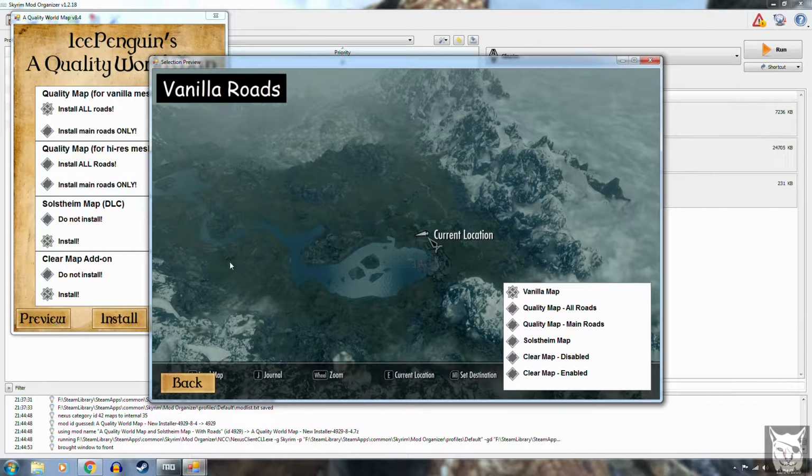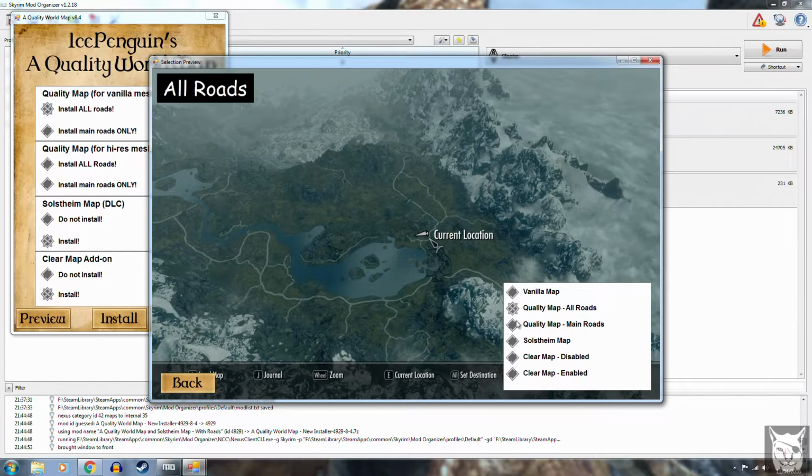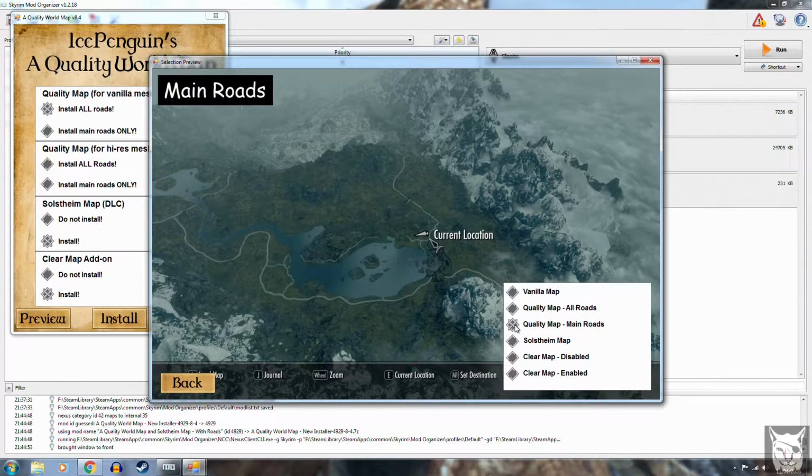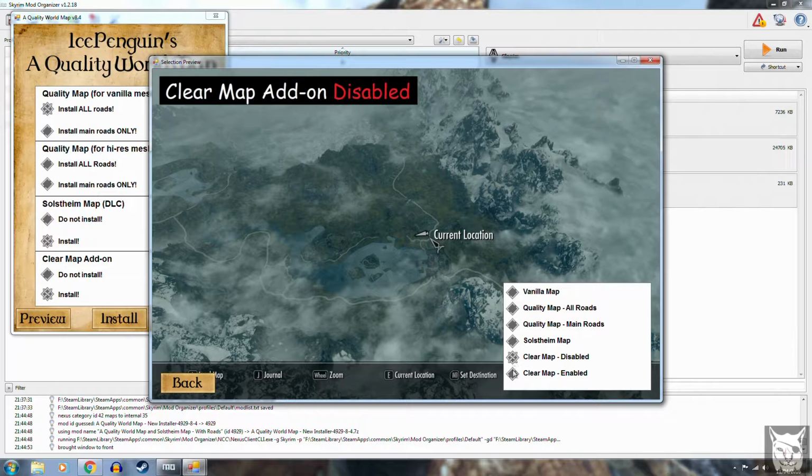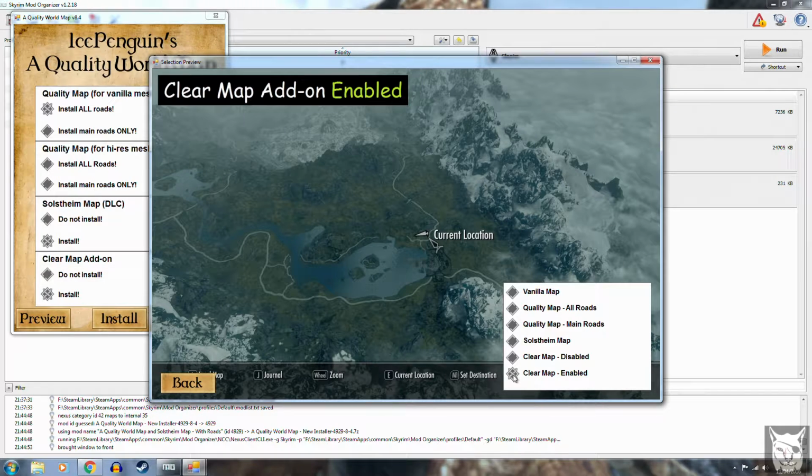This is the normal vanilla in-game map. If you click quality map all roads, you'll see it's slightly better quality and it's got all the roads. Click the quality map and it's just the main roads. I will skip Solstheim for people who haven't been yet. So clear map disabled and our view is obscured by cloud, enabled and the clouds are cleared. Click back and decide how you want your map to look.